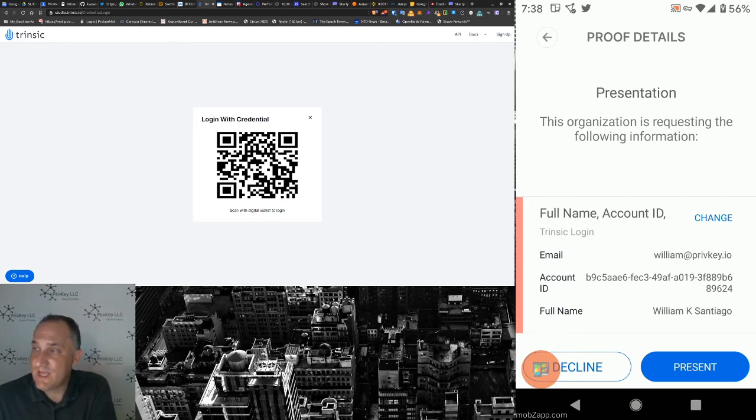You know, so I give them my email. What's your account number? What's your full name? Is all of this correct? And I say yes, all of this information is correct. So I'm going to present this to the portal. So when I click on present, what it's actually doing, it's actually signing, verifying that this is indeed me.